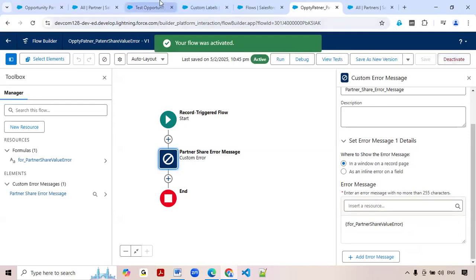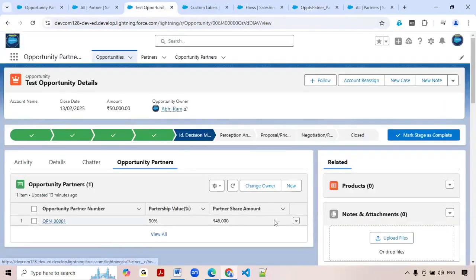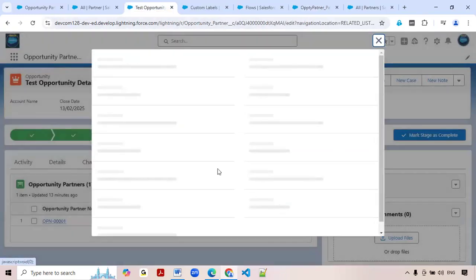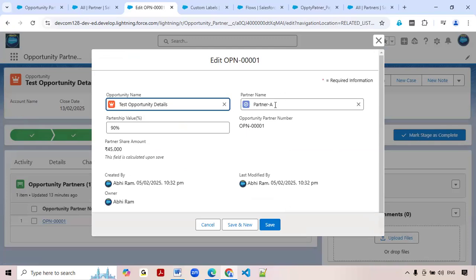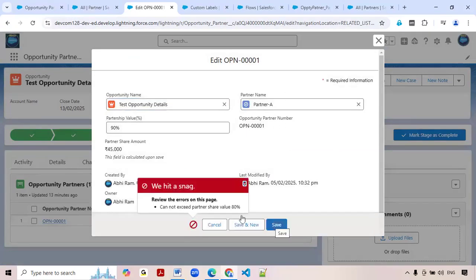So let's come to here. Same, right? Now I'm trying to edit this one. Earlier it was accepted at 90%. I keep it as the same 90%. Click on save. See here, it says "cannot exceed partner share value 80%".